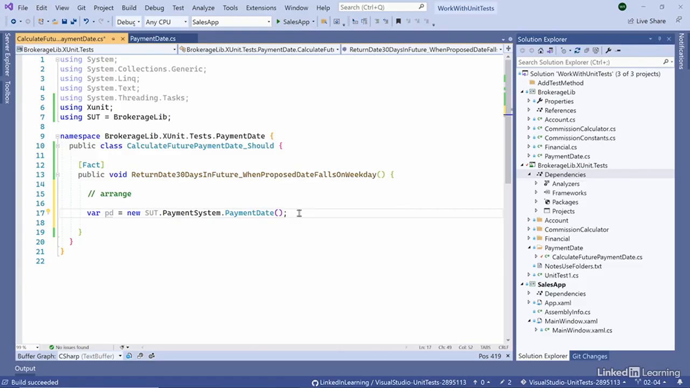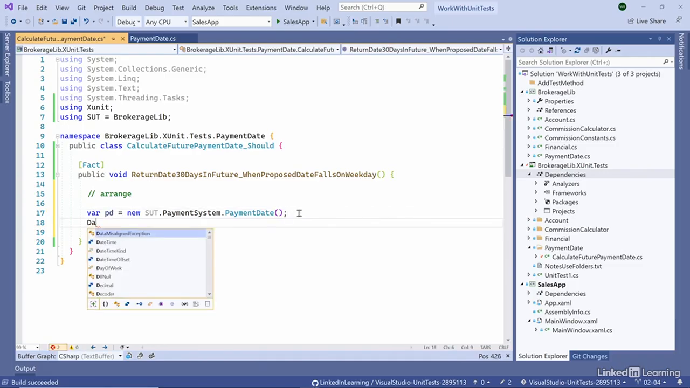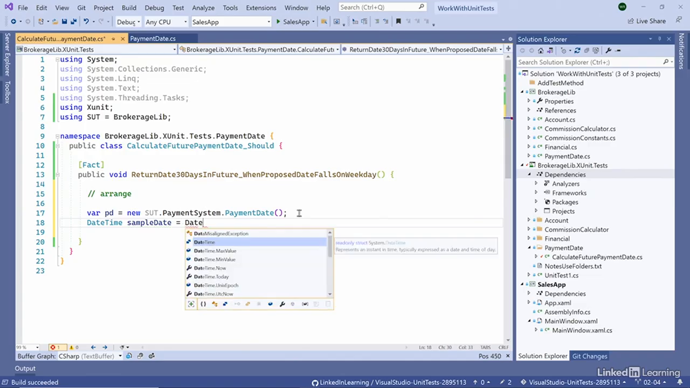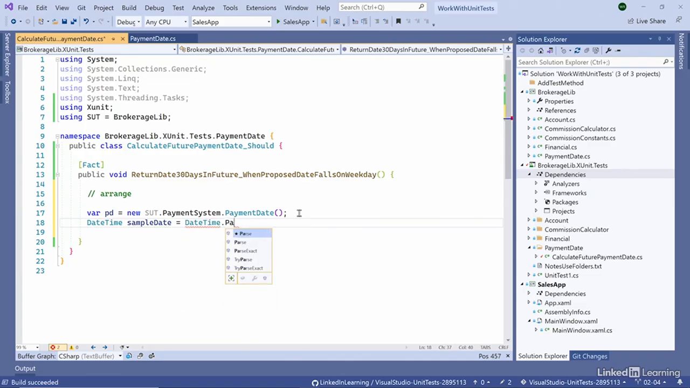And then I need to set up a sample date to test with. Now I need to pick a date that will meet the criteria. I happen to know this date will. This is in US English date format, so this is July 6, 2011. So that is the arrange phase. And now I want to do the act, which is actually calling the method.